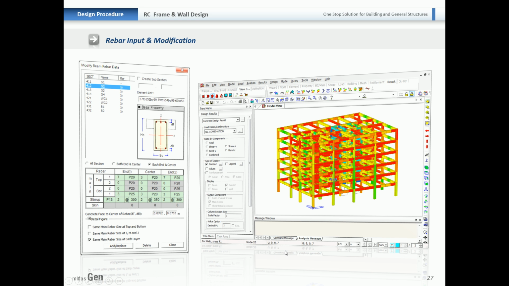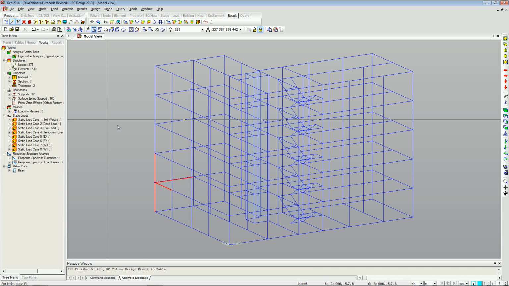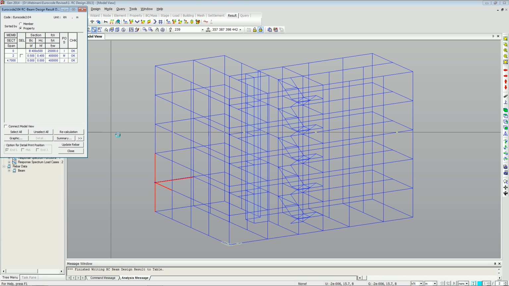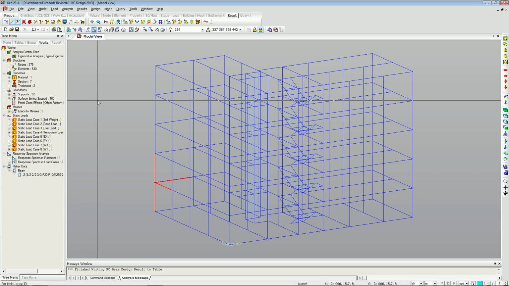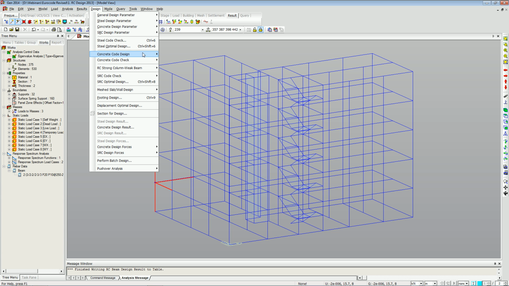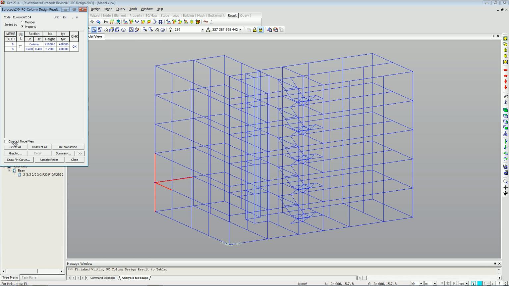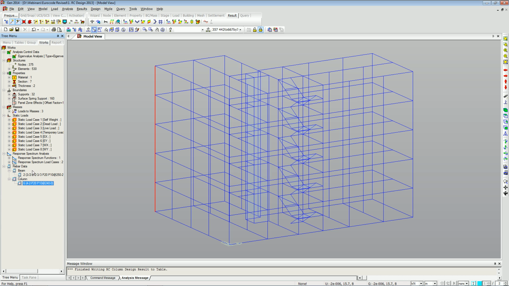Then let's see how we can perform the checking. For checking, first we need to specify the data, the reinforcement data. So we have assigned some rebar data to both beam as well as column. Now let's see how we can perform the checking.